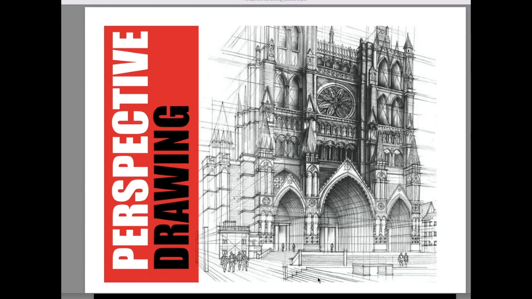Okay, so we're going to talk about perspective drawing, and I do want you guys to be aware that this isn't something you're going to be able to master in this class. We're just going to do an introduction to it and a few exercises to get you guys familiar with perspective drawing, to get the basics of it.